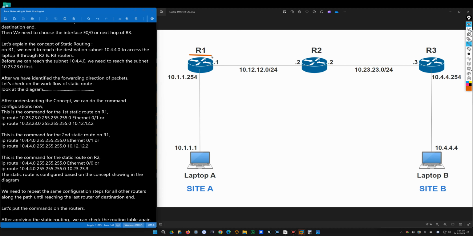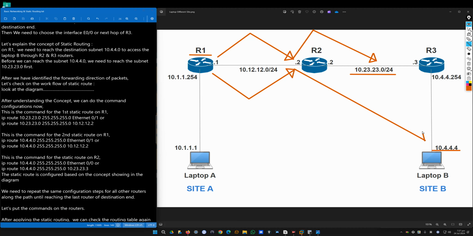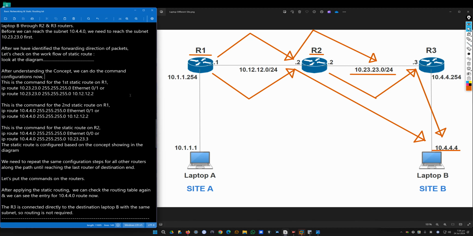On R1, in order to reach the subnet here and this subnet here, we need to configure the static route pointing to this next hop IP address and then forwarding to the destination subnet here. We also need to configure another static route pointing to this next hop IP address and then forwarding to this destination subnet here. On R2, we need to configure the static route pointing to this next hop IP address here and then forwarding to this destination subnet here. After understanding the concept, we can do the command configuration now.